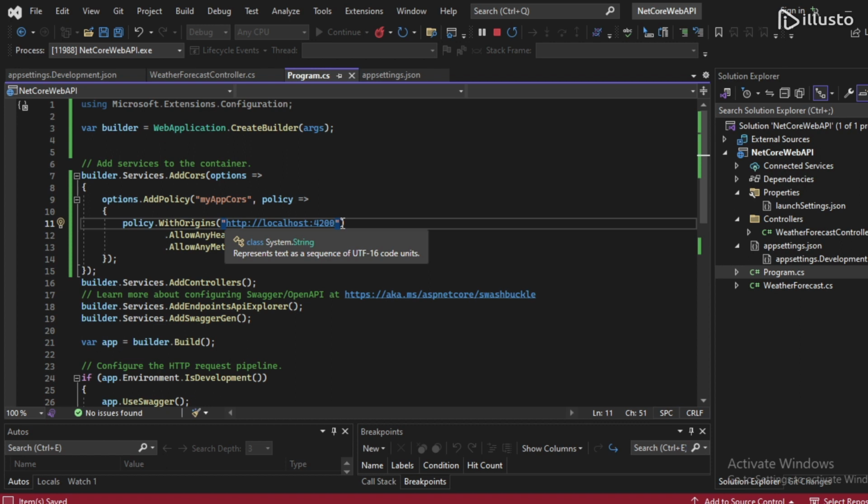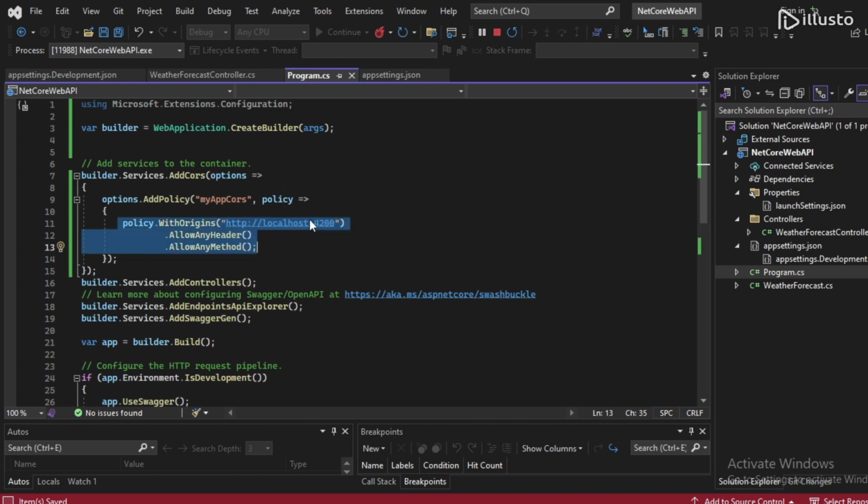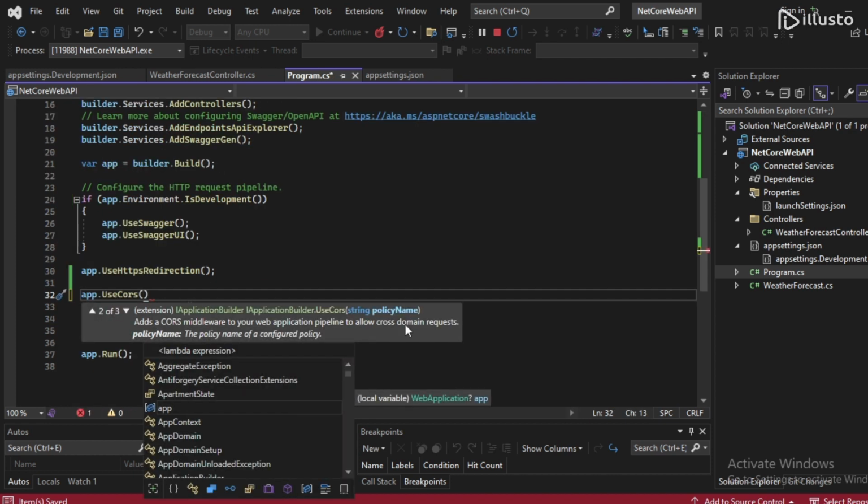Now what I have to do is I have to add the middleware for that. Okay, so here we can do that. Here we can add the middlewares. So app dot UseCors.